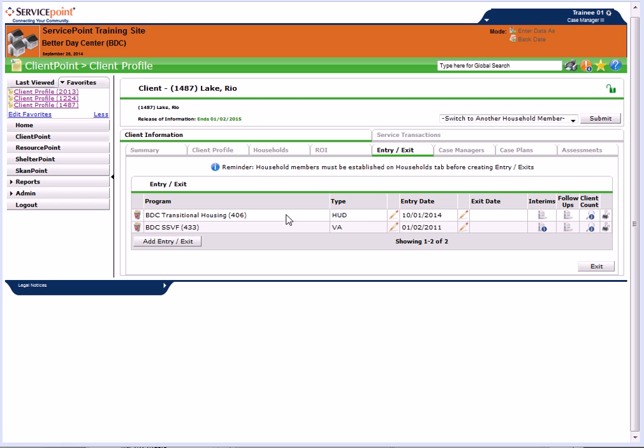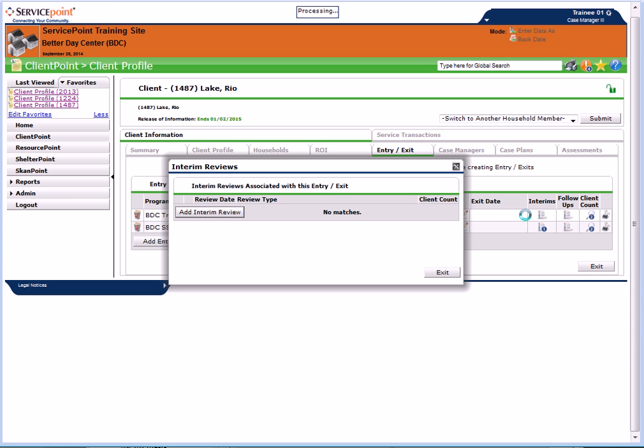So in this case, I'm going to enter an update for this client who's the head of household of 3 for this project entry. I'm going to go over to the interims column and click on interims, and it'll pop up a window for me to add an interim review. Since this client has none, there are none in the list.